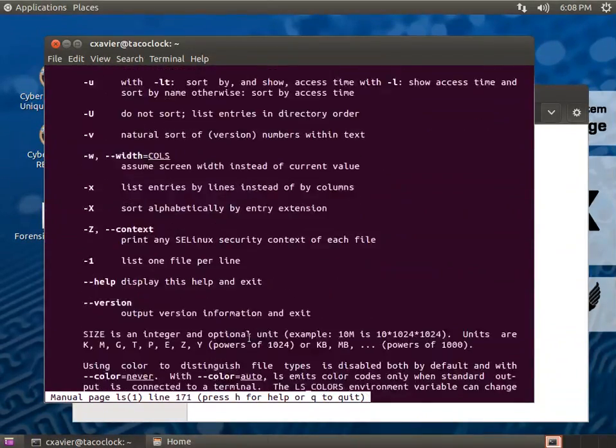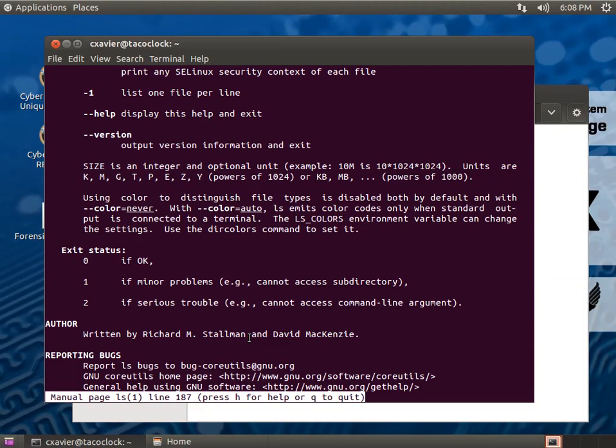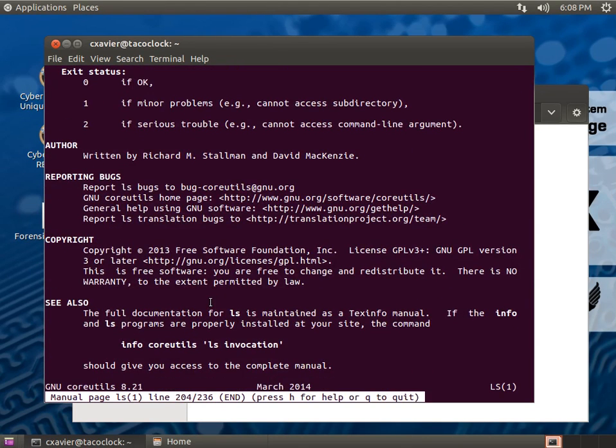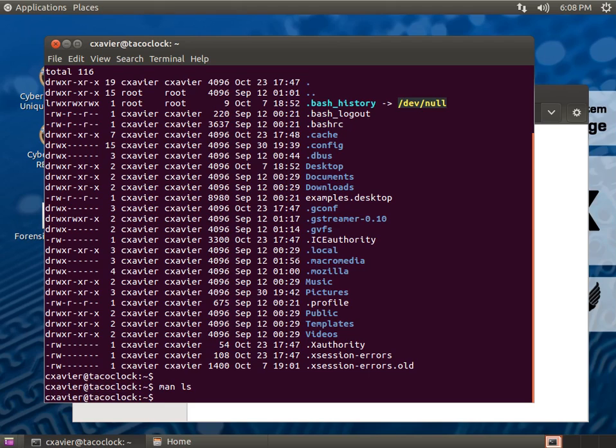But a couple things you want to see is there's some other information, usually at the bottom, and then there's a -c also. So you can use these different options to get more information. All right, I'm just going to hit Q. All right, so that's man ls.